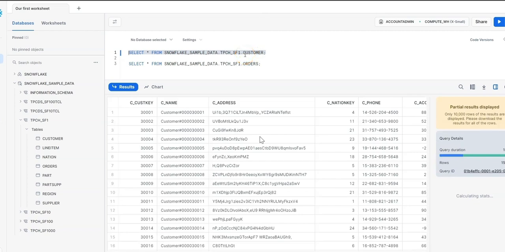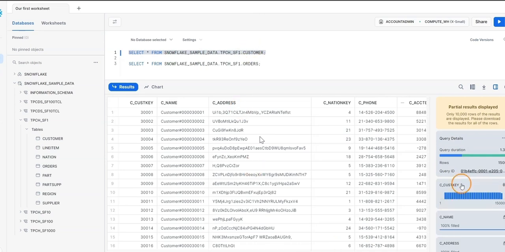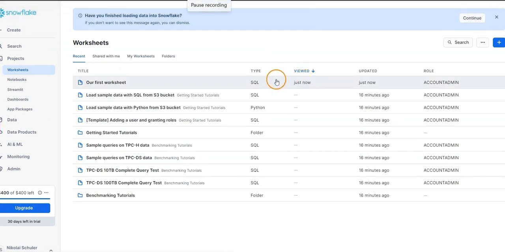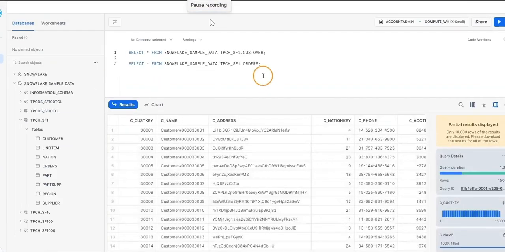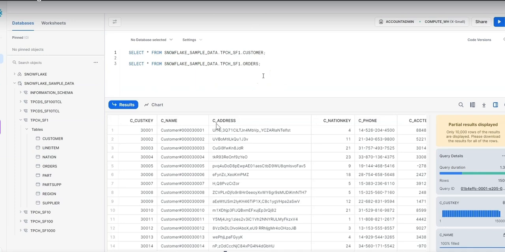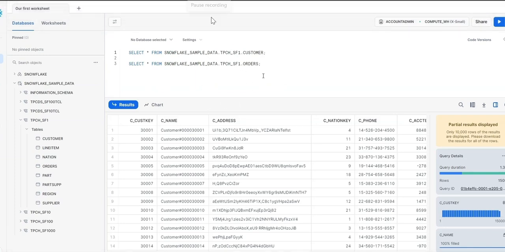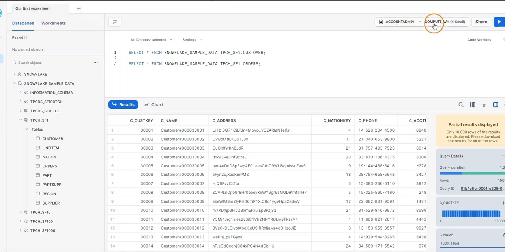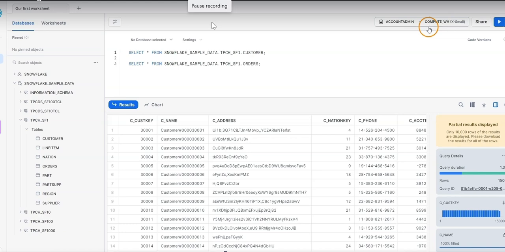So these are the very basics about our worksheets and what we can also do if we close this worksheet again. And don't worry, this will automatically be saved. We can see here this was viewed just now, and under worksheets we can always open this one up again. And now we want to dive a little bit deeper into some specific things here in this worksheet, because we see some things around here, account admin, and also the actual compute warehouse.